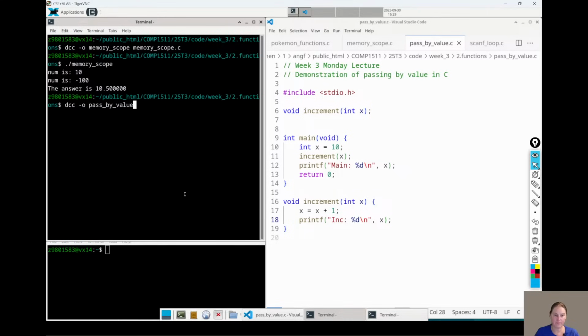Somebody asked, how do we know how to break things up into functions? That's a really good question. I guess it's some experience at doing it. You get better at working out when to put something in a function and when not to.